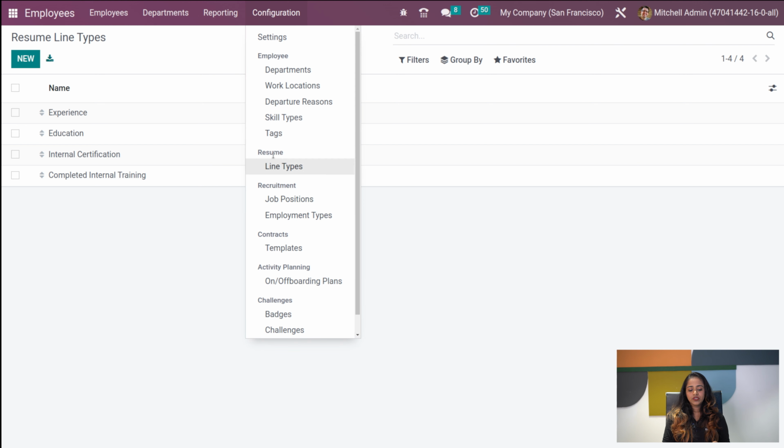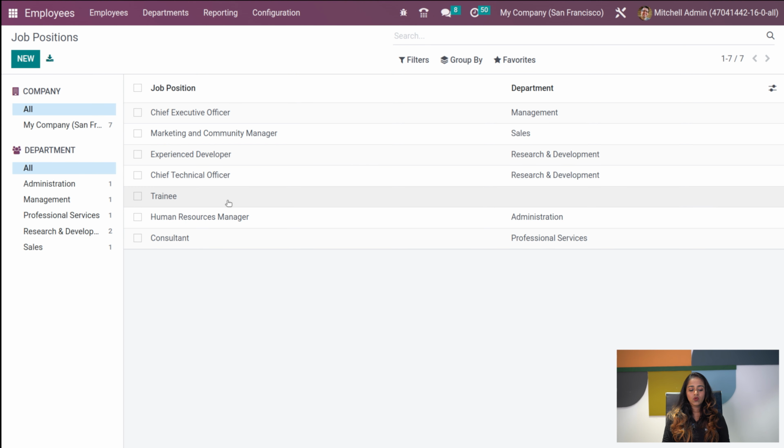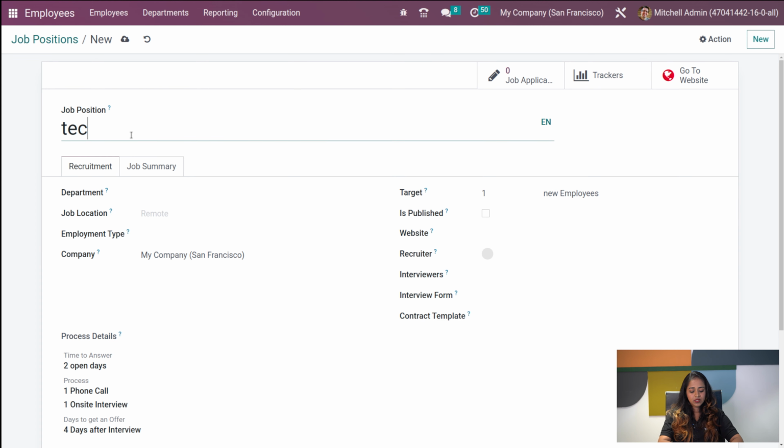Now under configuration, we have recruitment, where you have job position as well as employment types. So click on job position. You have different job positions here. I'm adding a new job position like teacher or something.